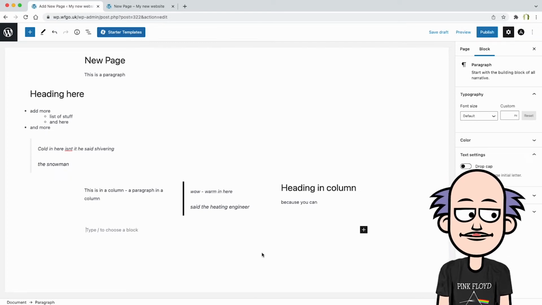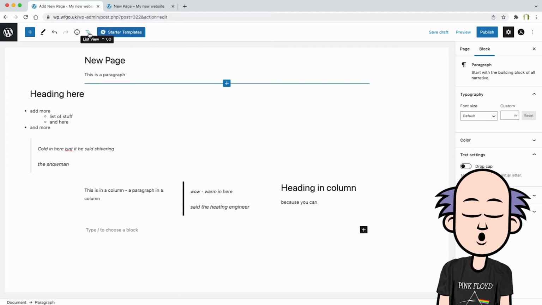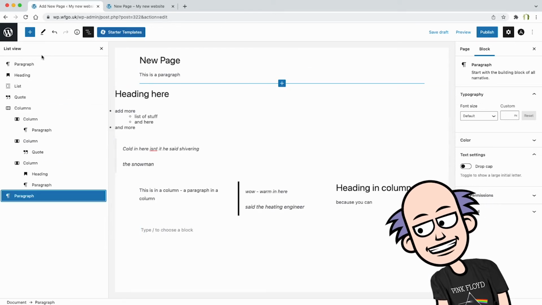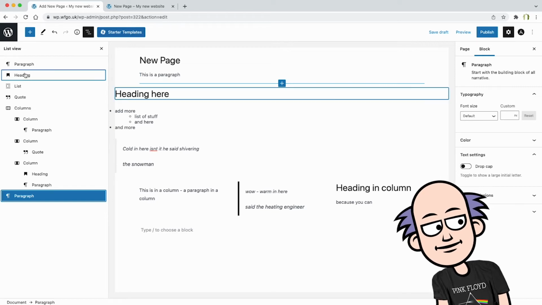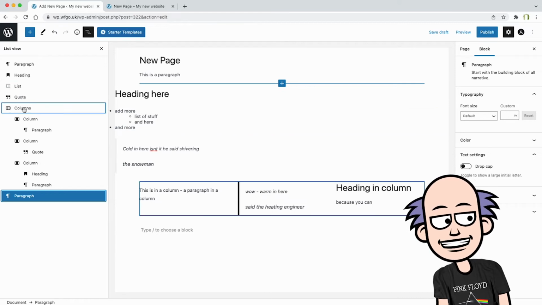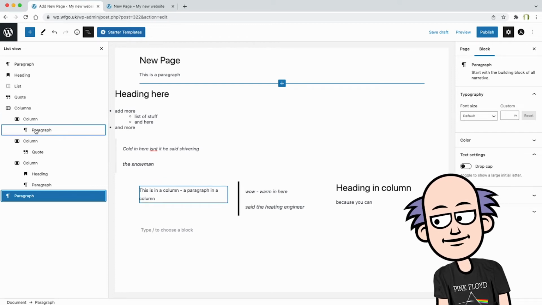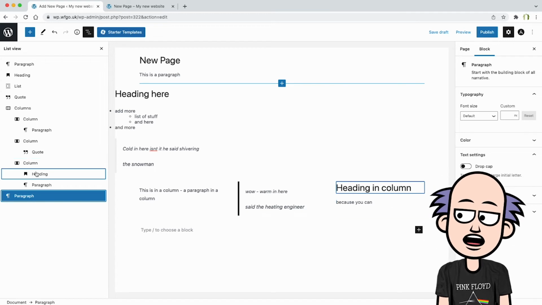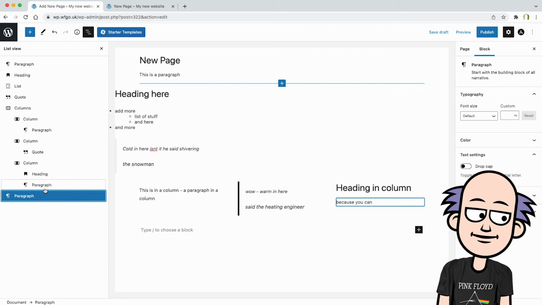They're simply boxes in which you can put stuff. Now, this is where the little control up here becomes really useful, the list view. When I click this now, you'll get a picture of how this page is made up. We've got a paragraph, and then a heading, and then a list, and then a quote, and then a set of columns, then a column with a paragraph in it, and a column with a quote in it, a column with a heading and a paragraph in it. And then there's a paragraph at the bottom with nothing in it.